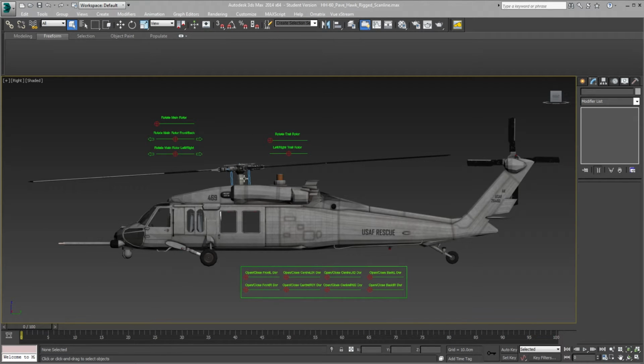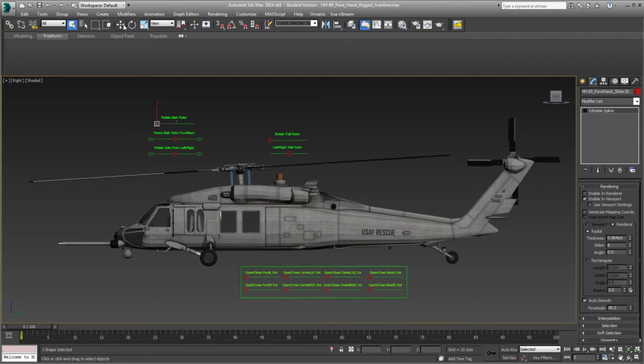Today I want to show you how to interactively set up a controller that controls the rotor speed of this helicopter, both the main rotor and the tail rotor. Initially you can see that there is a controller already on here that controls the rotation. The problem with this controller is that it's on a slider and has a beginning and an end limitation.